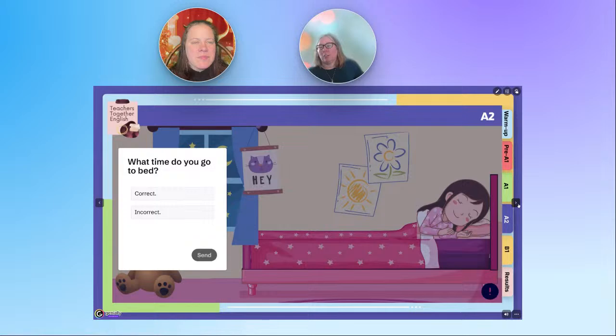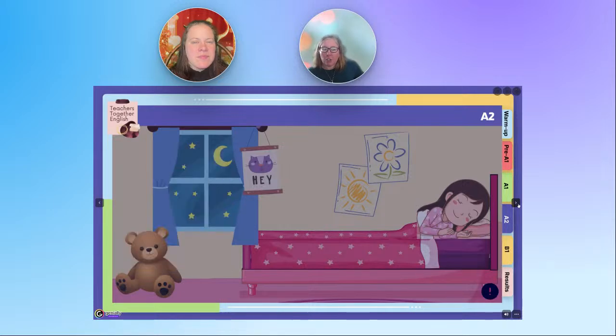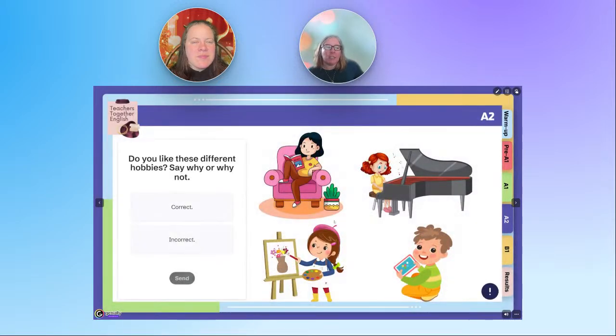And then we're into our speaking questions. And so we're getting into times and routines, and then whether you like these hobbies and why or why not. And so this is very similar to Cambridge English exam type activity where they're presented with a selection of things and they have a conversation about those things on the screen.